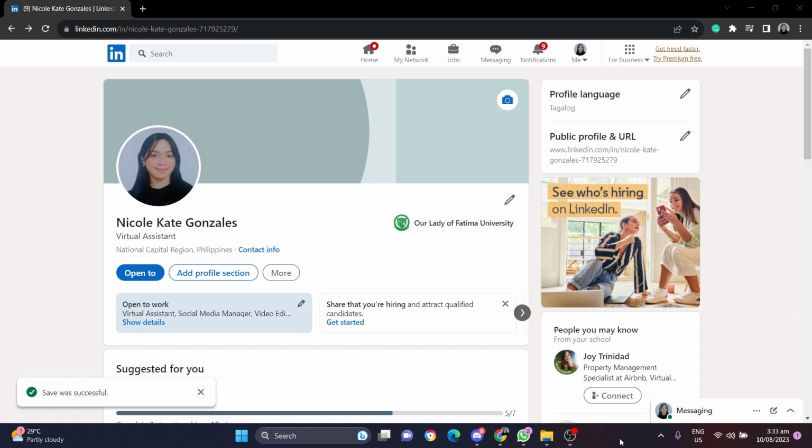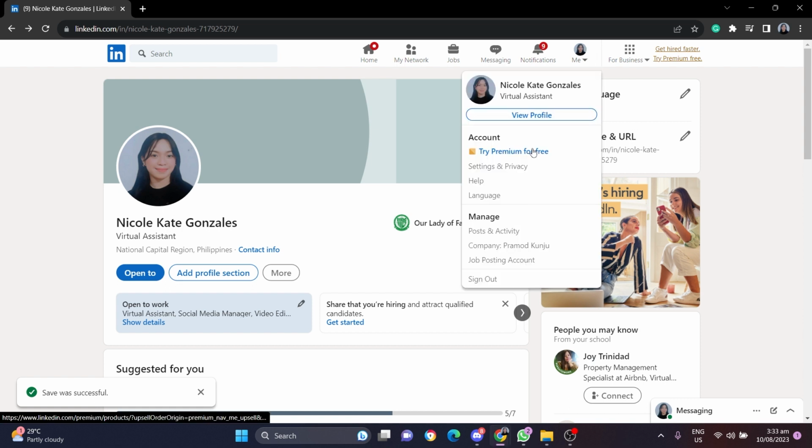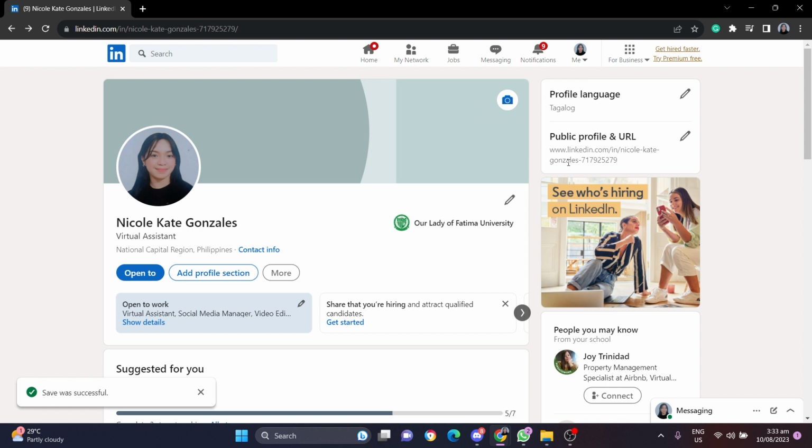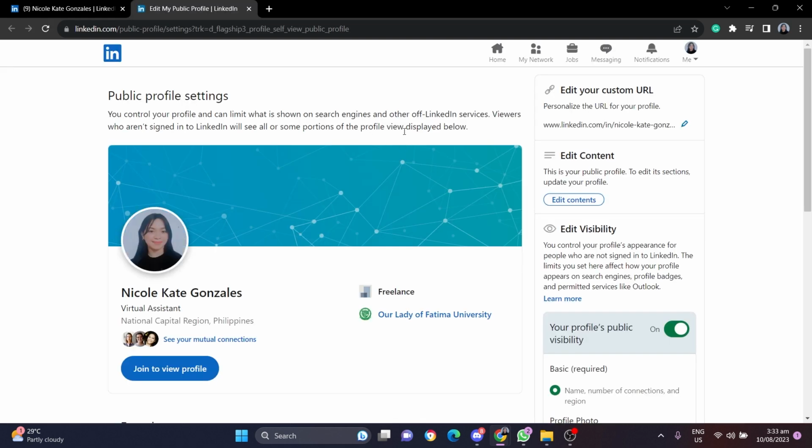linkedin.com. Then open up your LinkedIn profile, which you can do by clicking on the me icon right on here and select view profile. And then on this page, on the right side of your screen, click on edit public profile and URL. Then you can see the edit your custom URL here. Click on the pencil icon and here's where you can personalize the URL of your profile.